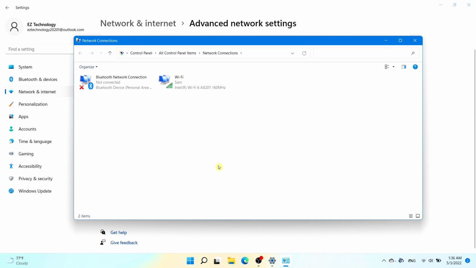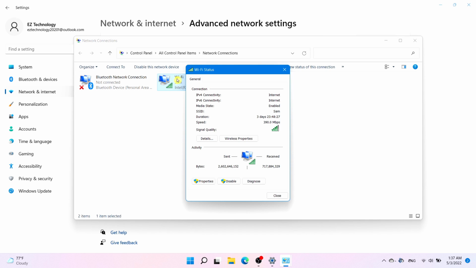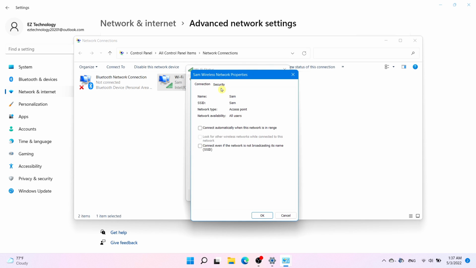And just a quick note, you can also open the Network Connections window in the Control Panel by entering ncpa.cpl in the Run dialog box. And as you can see, this is your Wi-Fi. So if you select the Wi-Fi SAM you're connected to, and again it's going to take you to the same place, you can choose wireless properties and security, and once again it's going to display your Wi-Fi password.